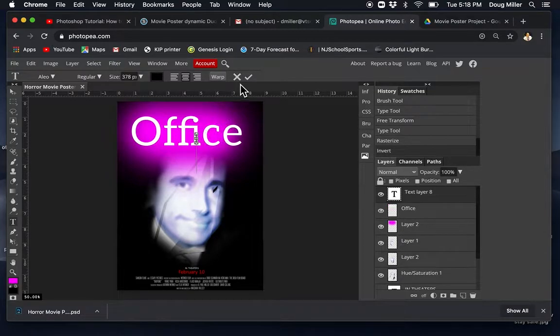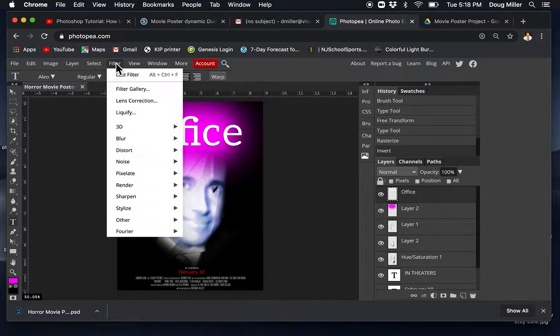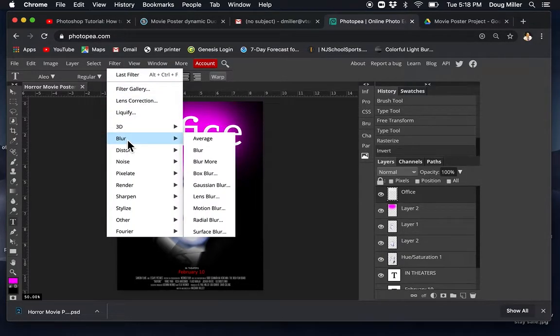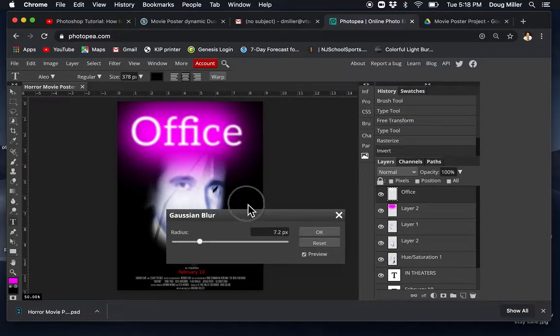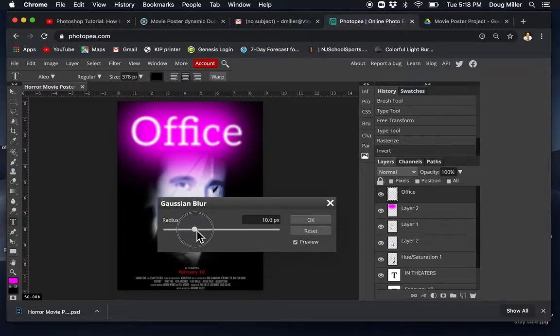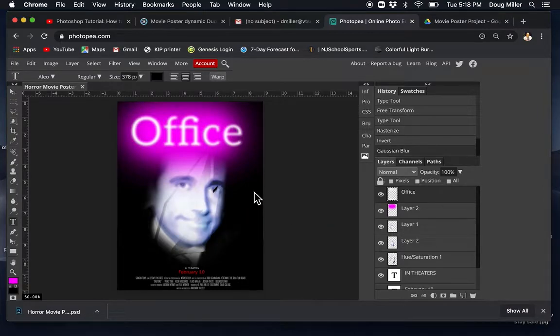Okay, so what we're going to do is we are going to blur it. So I'm going to go to Filter at the top, and I'm going to go to Blur. And I believe he used a Gaussian blur. And you can see already that it's starting to blur and get a little more scary type, ghostly or whatever you want to call it.